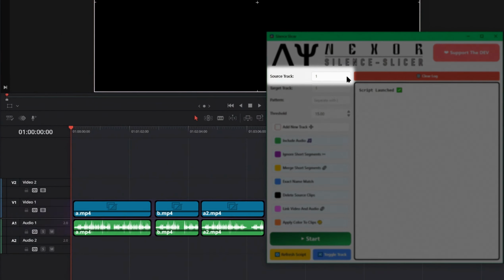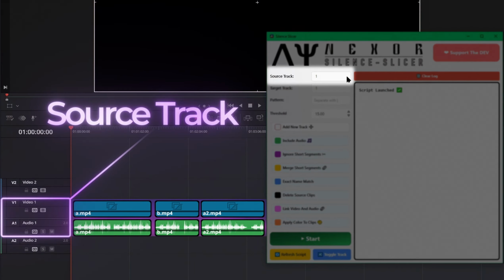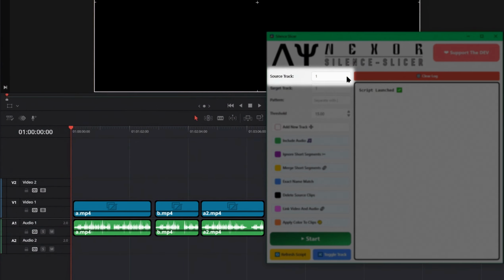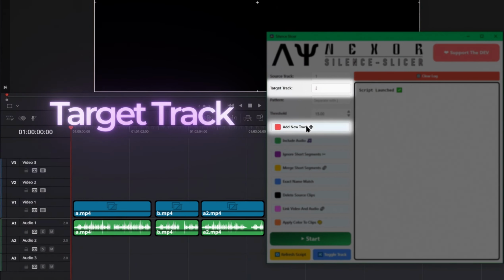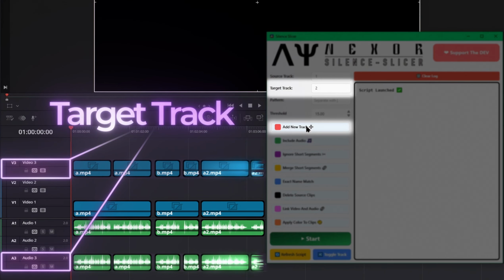Source track is basically the video track of clips you are targeting or that you want to process. Target track is where you want the processed clip to be placed, but if you have the Add New Track checkbox checked, then it will ignore this and it will always create a new track when placing the processed clips.